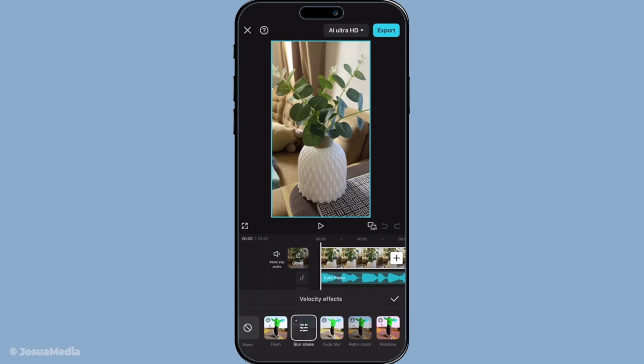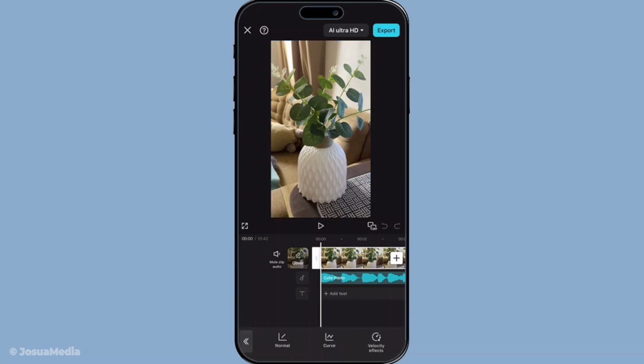Once you're satisfied with the effect you've chosen, it's time to apply it. To do this, simply tap on the check mark. This step ensures that the effect is locked in and applied to your video, solidifying all your hard work.